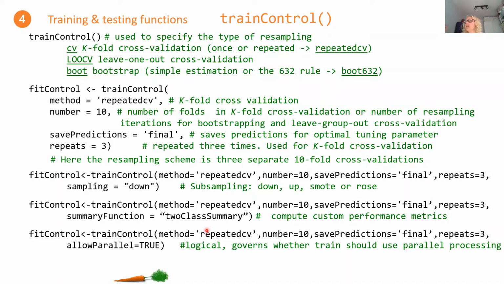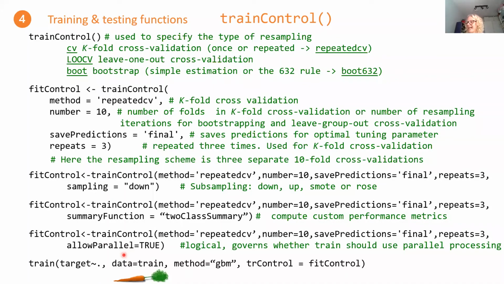Another thing which is nice with caret is that it allows for parallel processing, if of course it's possible. And you also specify the parallel processing in train control. So we're still with the train function. It can look quite neat when you specify everything within the train control here.